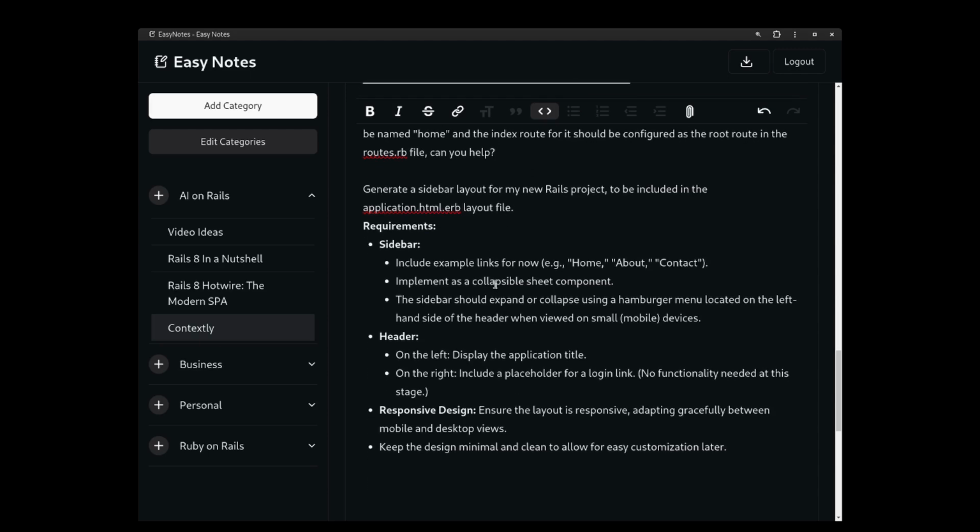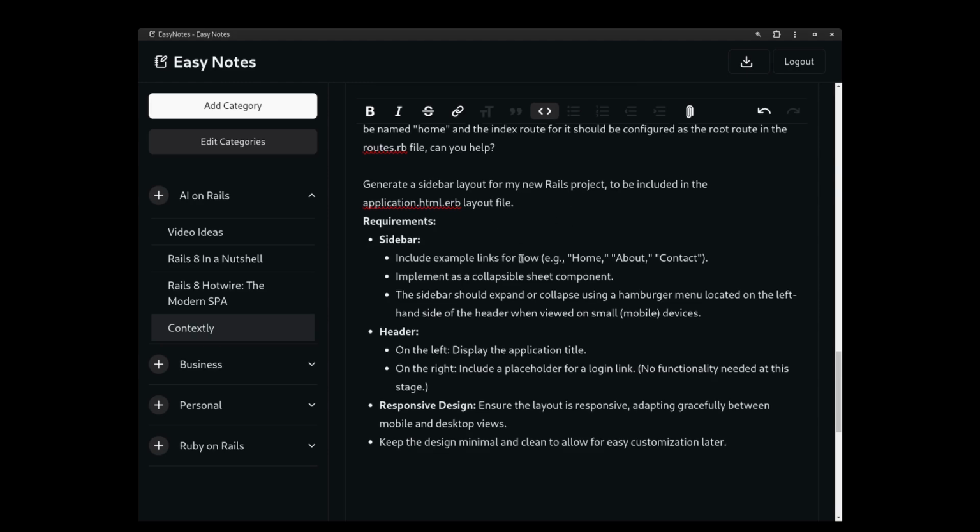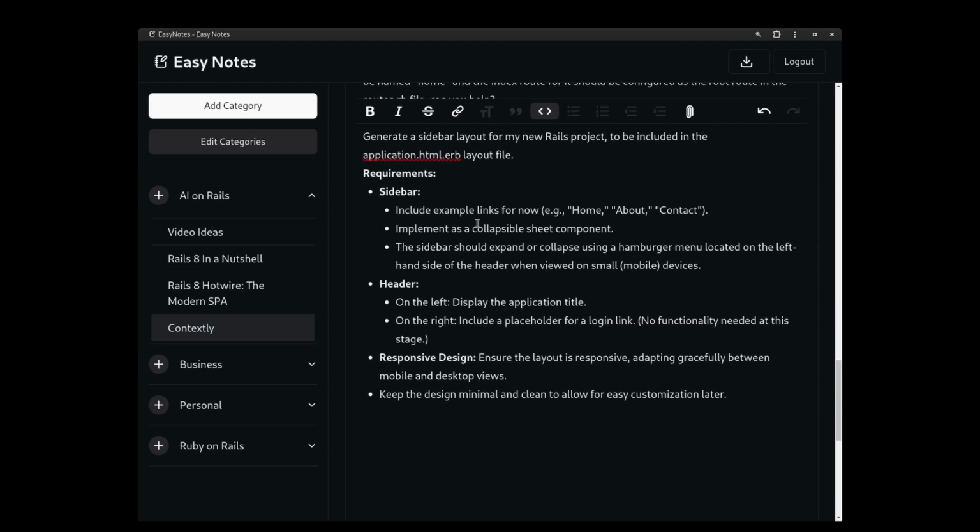The second prompt is a bit more complex. I'm going to ask the model to generate our layout. I'm going to be asking for a sidebar layout, including some example links. I'm going to want it to use CSS0 and a collapsible sheet for the sidebar. I want the sidebar to be hidden on mobile unless they click on a hamburger menu in the header, which will expose that. I'm looking for a responsive design and also a minimal and clean design.